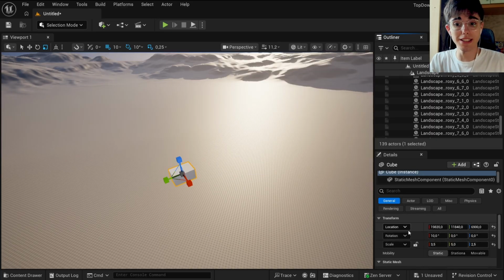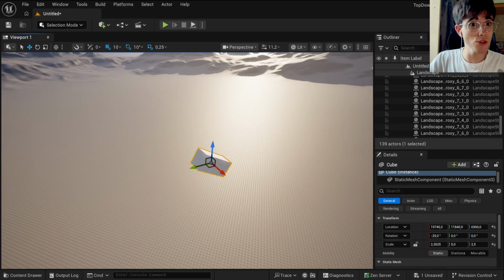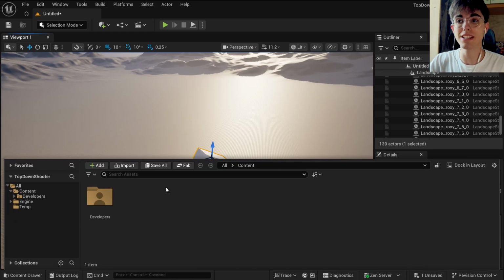Also here you can see there is the transform section. So basically, if you don't want to use this little arrow, you can manipulate this, or maybe scale a little bit. But if you want to search for every different thing in your level, but not only in your level, in your entire game, there is a content drawer that is basically a library of all the things that you have created or you have imported.